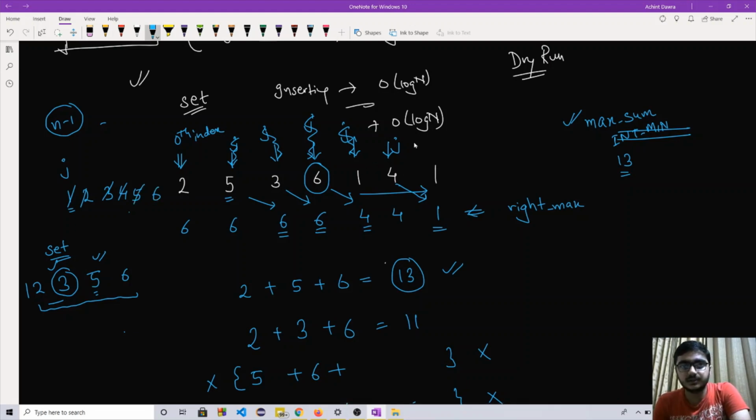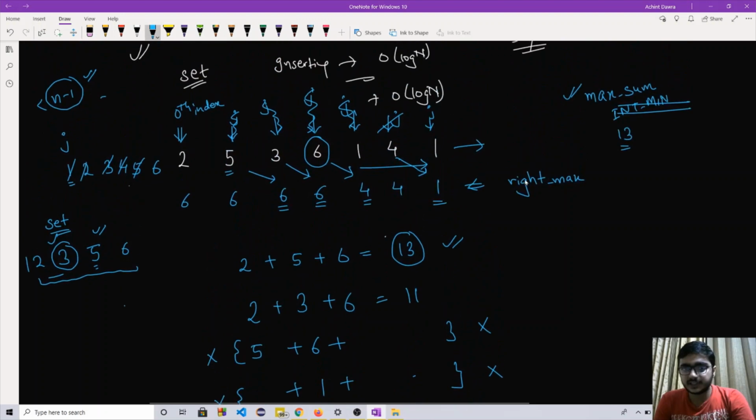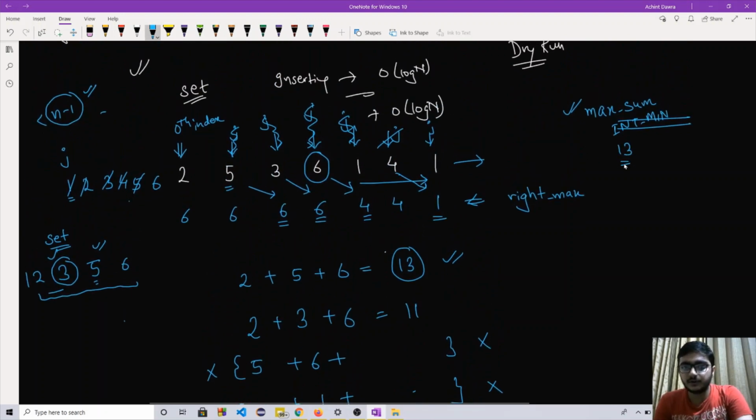Now j goes to 6, and I think this is the end, because when we increment j and come here there is no right element. We had already decided that we would run a loop from 1 to n minus 1 only, so j should be less than n minus 1. This comes to the end of our dry run and the maximum sum which we have found here is 13.